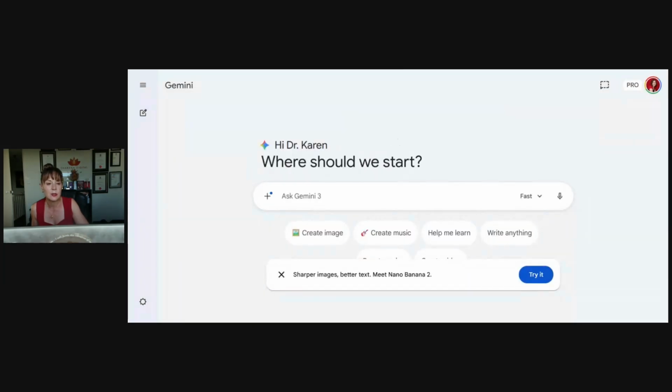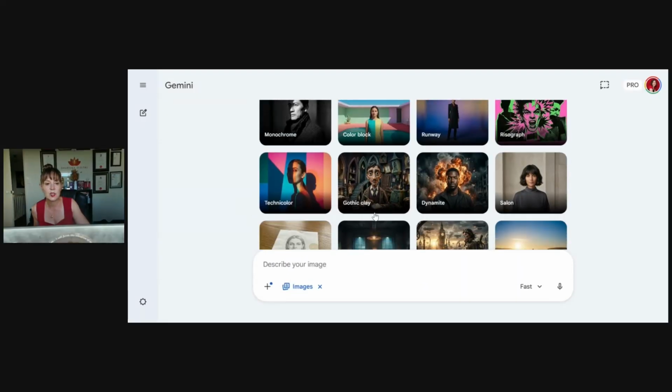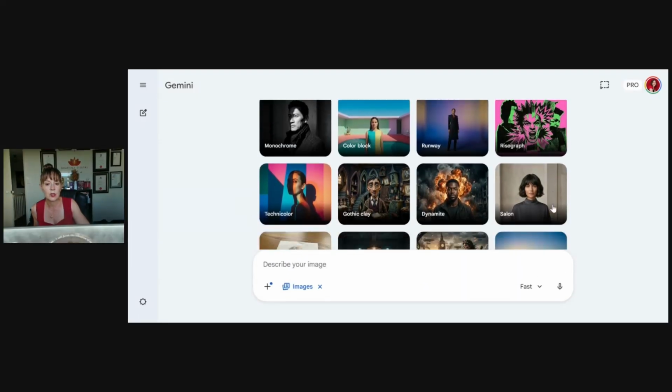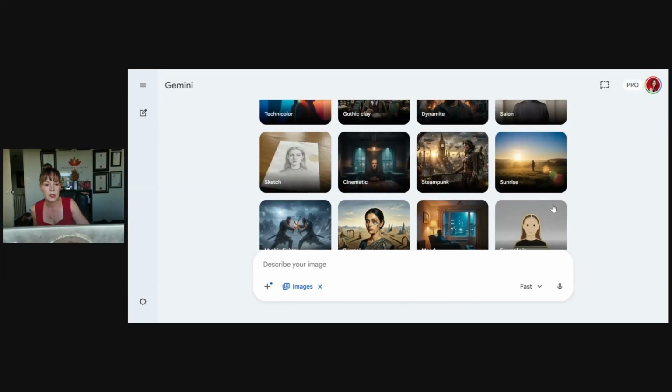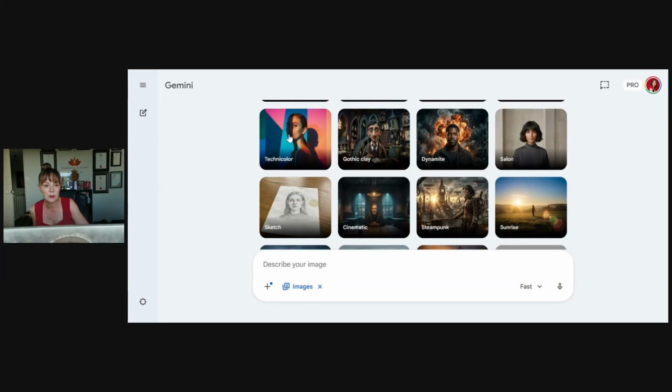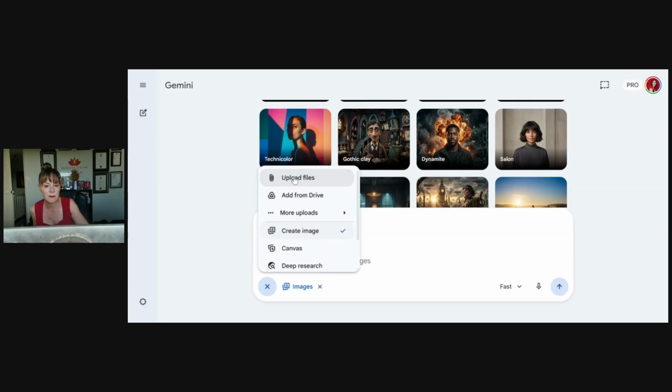Now, Google Gemini, in here, I do pay for this. When you want it to do images, you click create image, and it too has these styles which are already pre-prompted. Let's do this Technicolor one, and then I'll add that same photo.